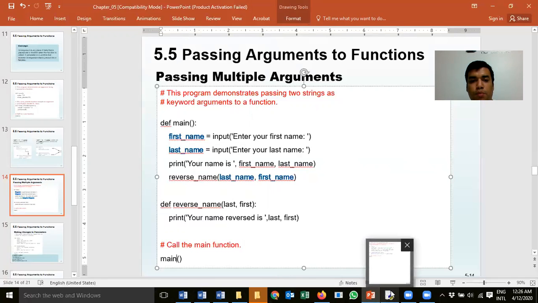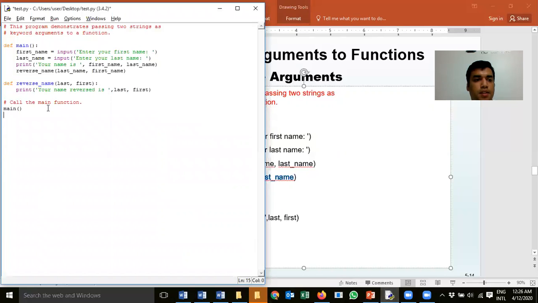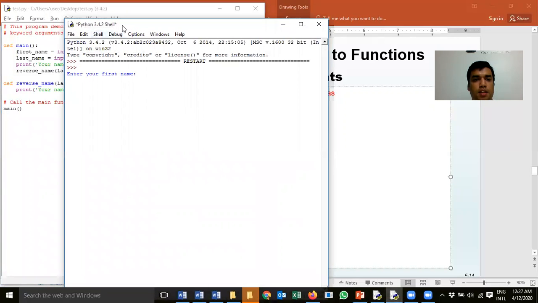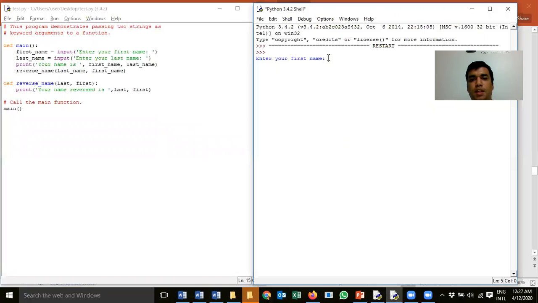Let's go back to our program. I have already pasted it over here. I've put the functions over here, run the code, so I can see now what's going on. It's asking for my first name, so I just put Sad and the last name, Kashem. Let's see how it goes. The first print command says your name is Sad Kashem. And over here, the reverse name function prints "Your name reverse is last and first," Kashem and Sad.